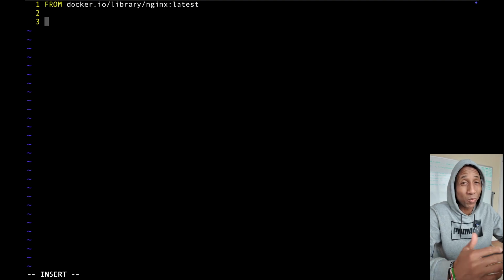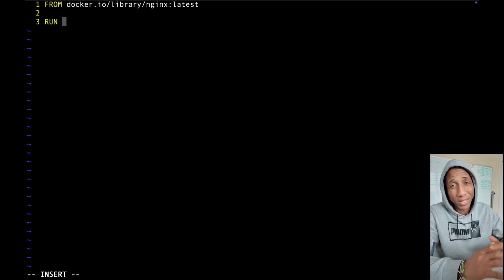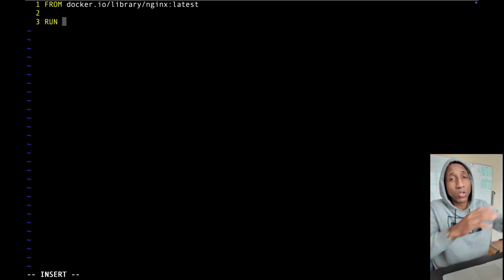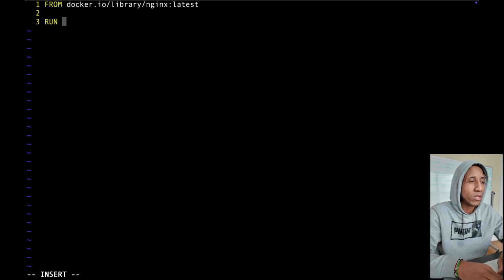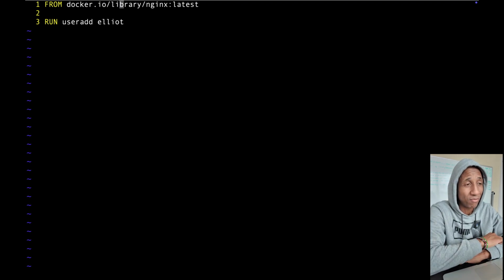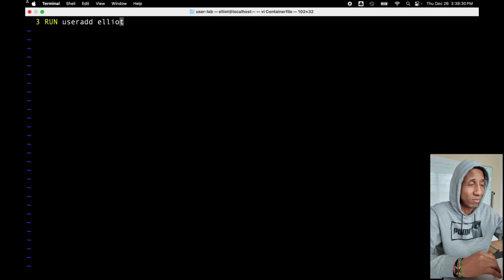Cool. Now, getting back to what the whole video is really about: creating our own image with the user Elliot inside of it. So now we're going to use a RUN statement. This is part of the Docker and Podman container language. A RUN statement is a command that we want to be executed when building the image we're creating right now. We want useradd Elliot, I hope that's right, I kind of forget. It will automatically assign an ID to it. So that's really all we need. The only thing that's relevant is having the FROM.